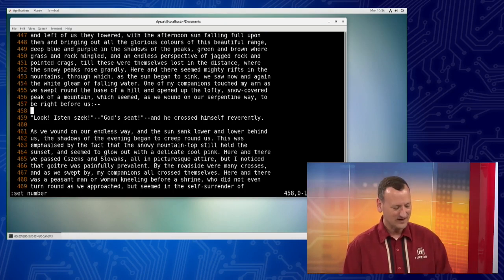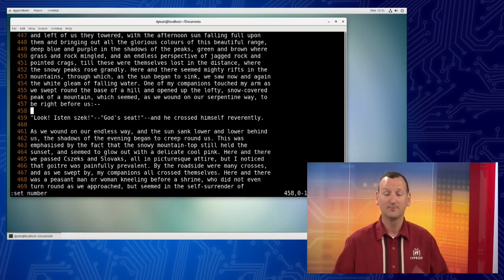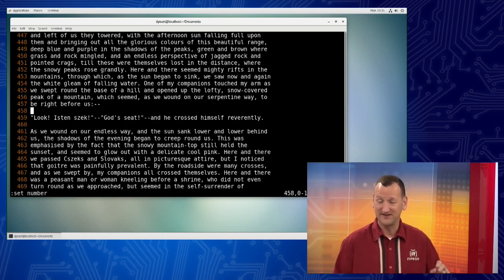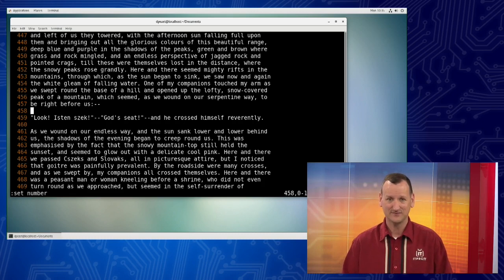So when I do the colon set space number inside of Dracula, now I see line numbers on the left side of the screen. Now, personally, I always like to have the line numbers. But you might have noticed when I exited Vi and came back in, it didn't retain that setting, right?